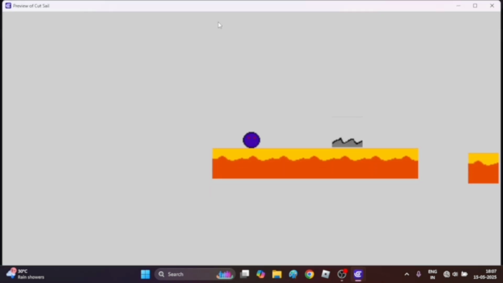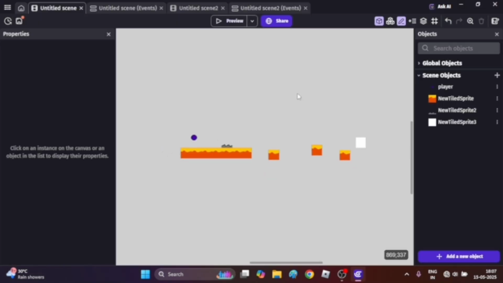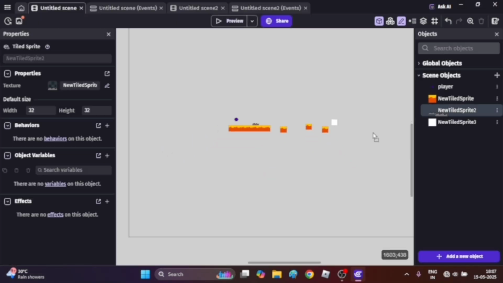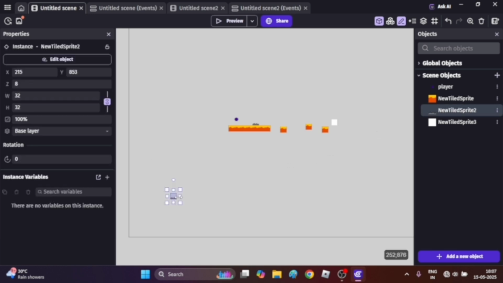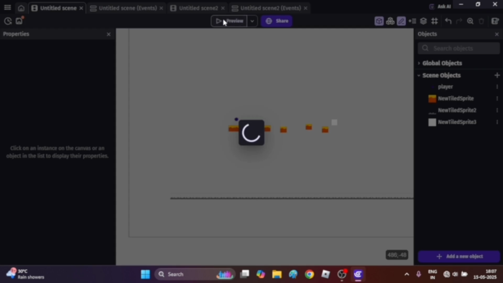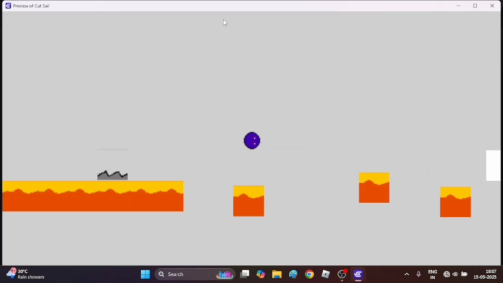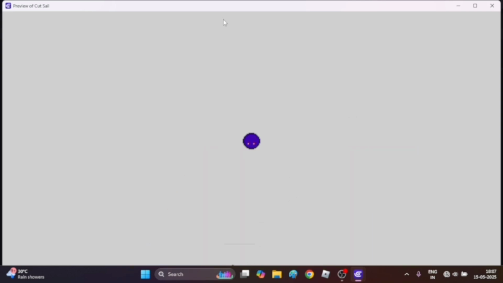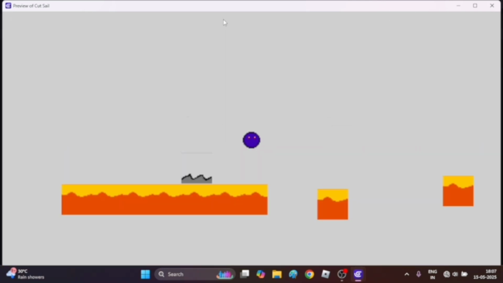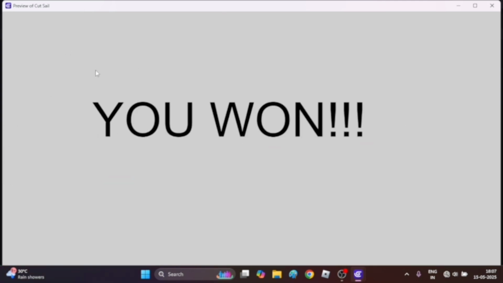Now this is the simple game you can make in GDevelop. If the player falls down, to respawn we can just put spikes under there. No need for coding, just put the spikes. And then if the player falls again like this, it will respawn instead of falling infinitely. Then go here and touch this. You won. Yeah, that's it. Thanks for watching.